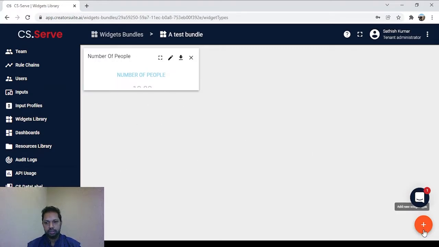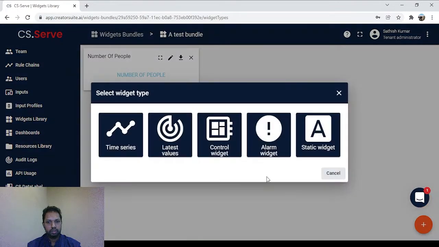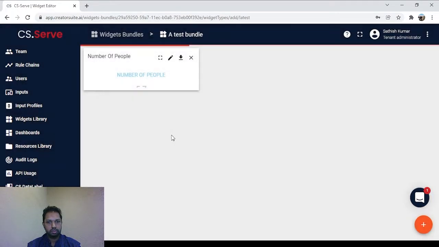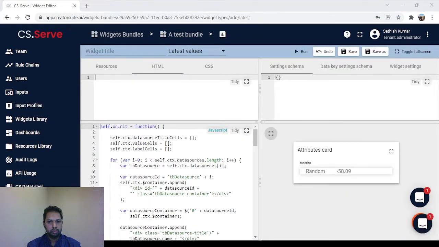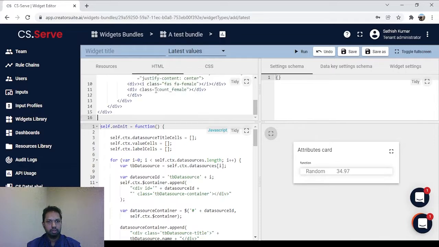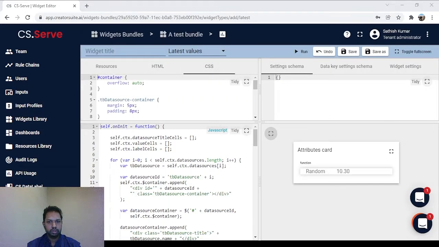Okay. So again, the same process. Add new widget, create a new widget, latest value. That's great. Okay. So just now was number of people. Now it will be the gender widget, right? So let's go to the gender widget and paste in the gender widget. So for the gender widget, we won't be using any libraries. So it's only HTML, CSS, and also JavaScript. So go to the CSS, let's copy and paste the CSS.